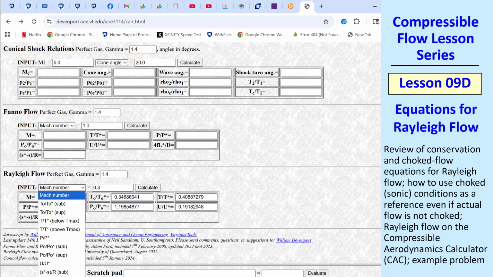I just want to mention that in addition to the subsonic and supersonic branches for some of these values, we also have a below T max and an above T max.